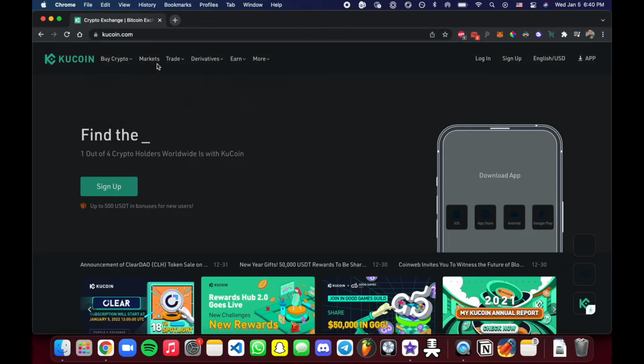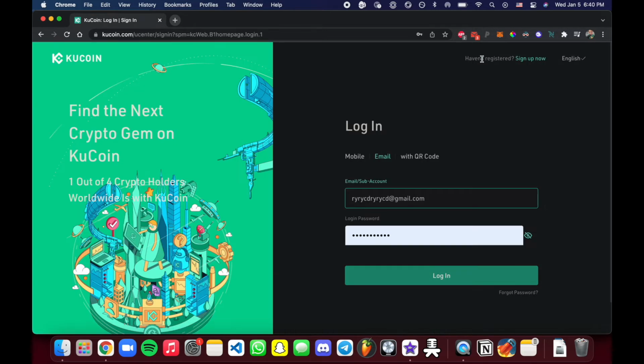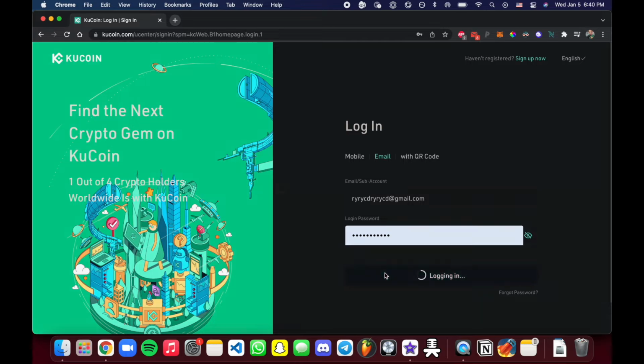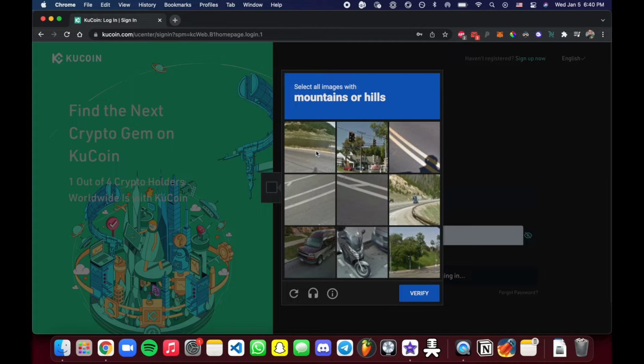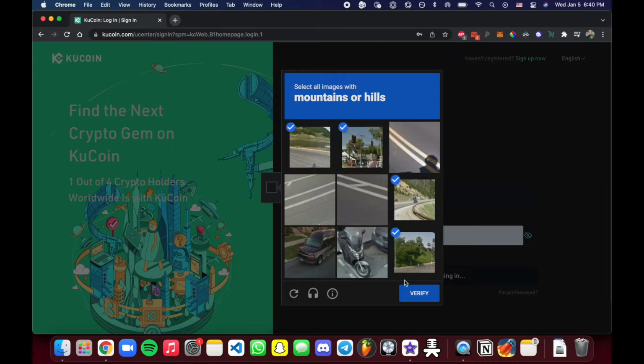Just here on kucoin.com, you can hit this login button right up here. This is if you already have an account like I do. What you're just going to do is type in your email and your password, and that's it. It's this sub account here. That's just a number that it gives you, but my email is just the one that I have. Then I'll hit login, verify I'm not a robot. Let's see if I can pass this. All right, and we're in.